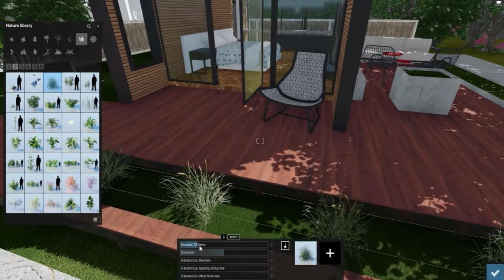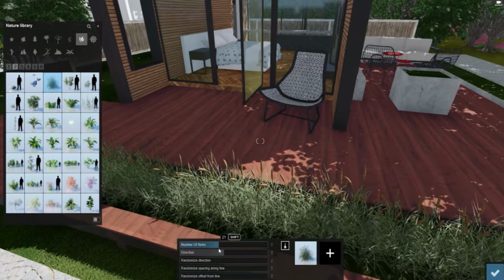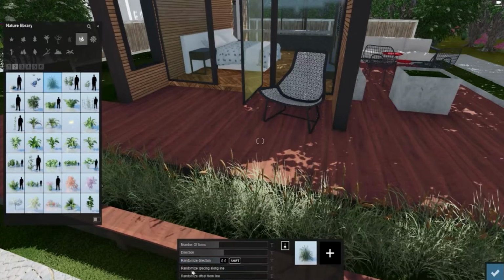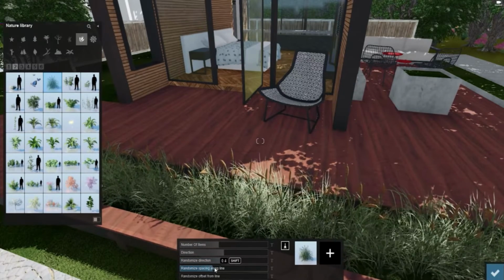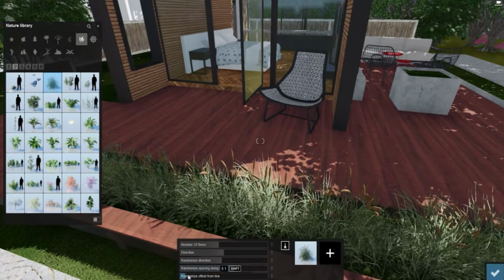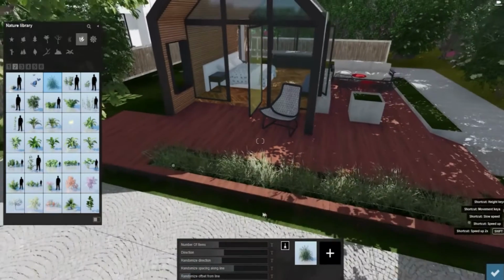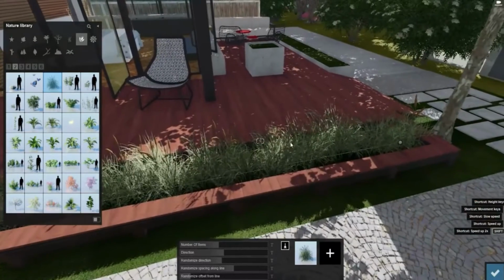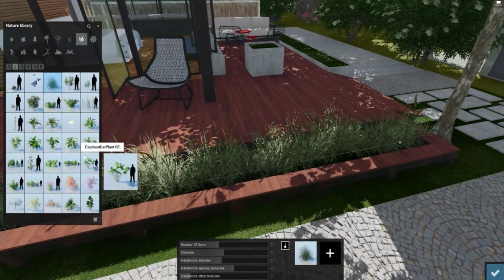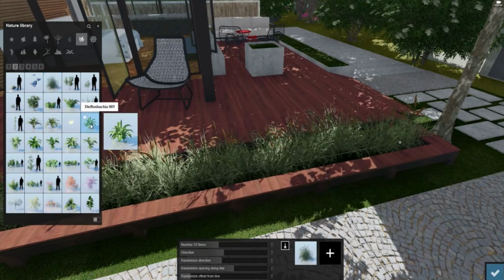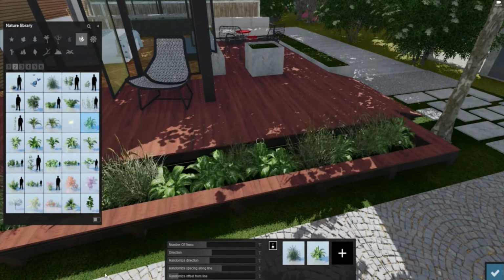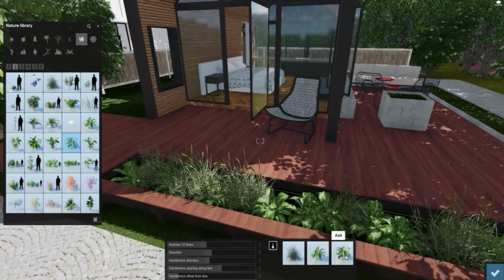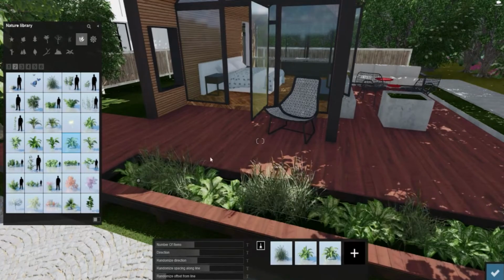What you can do is increase the number of items, and you can do randomized direction, and you can randomize spacing, and you can randomize offset. Okay, and here if you want to add some other plants to this mask placement, what you can do is just click here and just click here. Okay, just click here, and again you have to just click here as well.